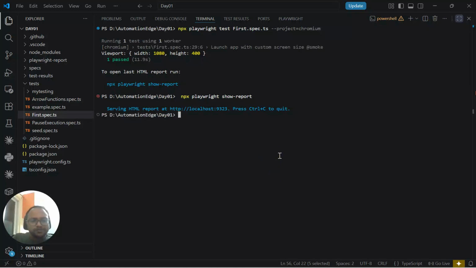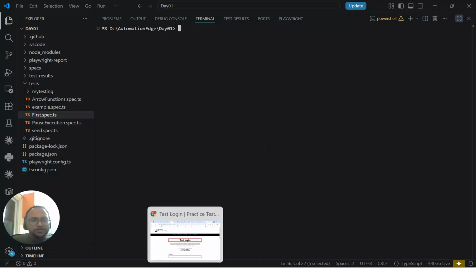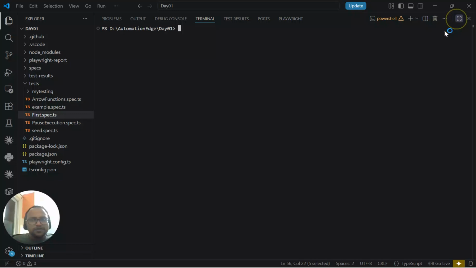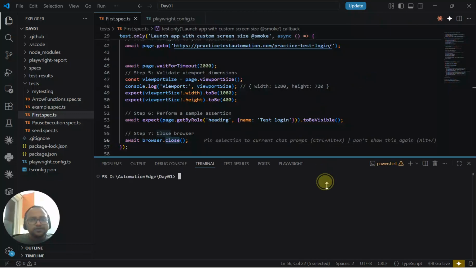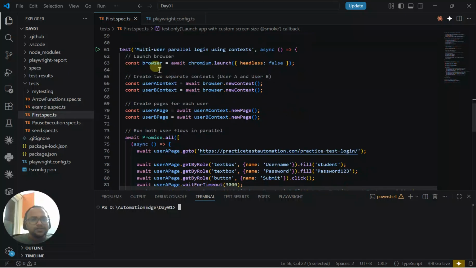Okay, Ctrl+C, there is no confusion on that. Okay, open and come to the previous screen. Okay, so minimizing thereafter. The next test case is multi users.